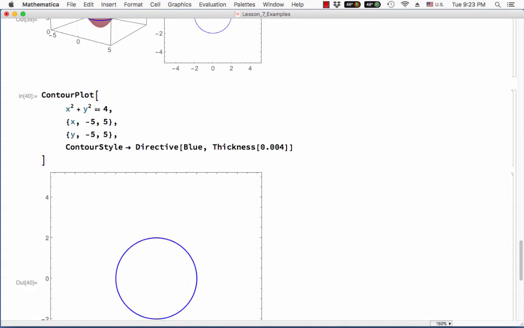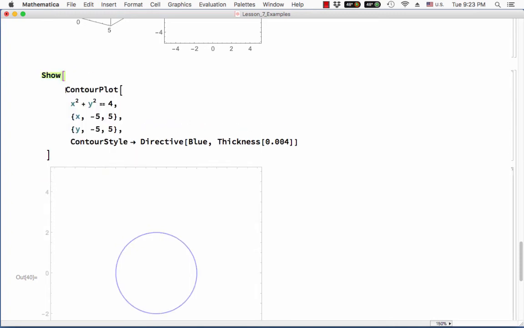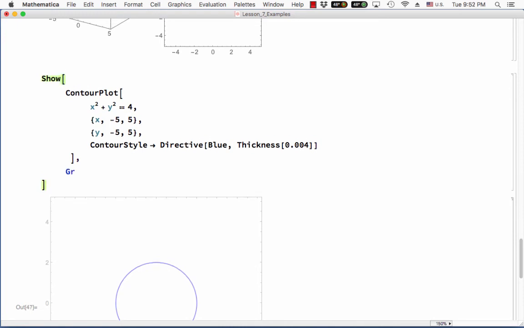Okay, so here we have our contour curve. Remember that we also found an equation for the tangent line to this curve at a particular point. So the first thing we're going to do is let's go ahead and graph that point. And the way that we're going to do that is use a graphics command. Here we're going to go ahead and graph the point.